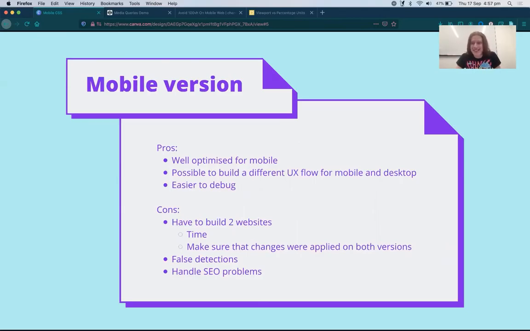It's also way easier to debug because they're two totally separate code bases. Instead of having one code base that's doing so many different things, you have one code base that's always doing mobile and one that's always doing desktop. That's really easy to think about.